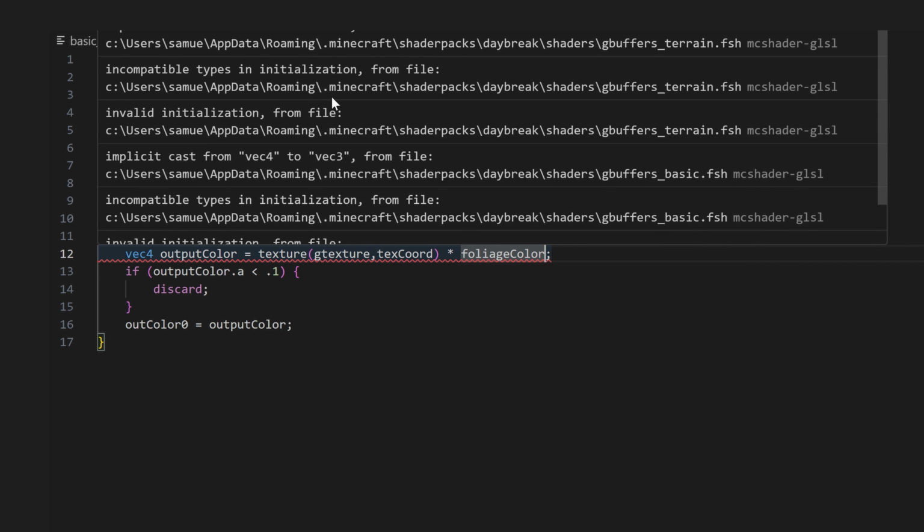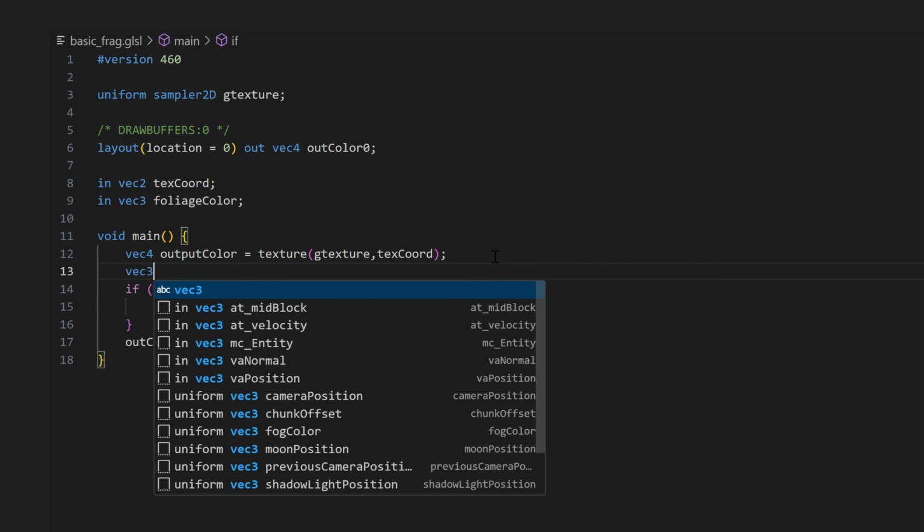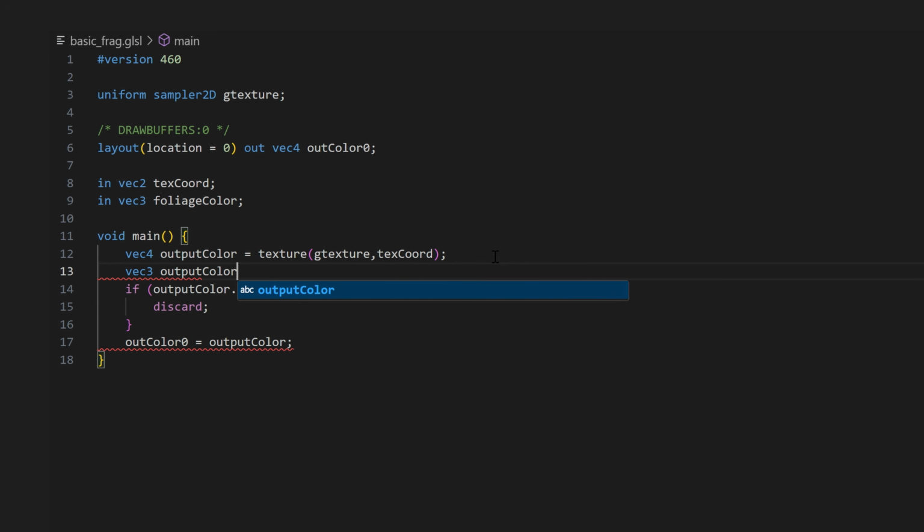Ah yes, again we have the vec4 to vec3 issue. To fix that, let's separate our output color into a vec3 output color. Let's name this one output color data since it includes both the color and the transparency. So let's say the output color is the output color data.rgb, the R, G and B channels of it, and that'll be times the foliage color.